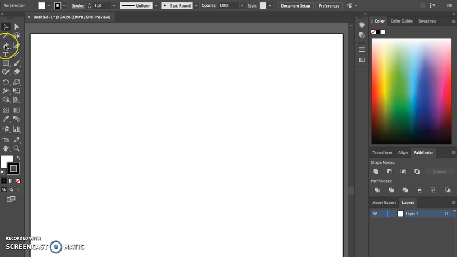We can either go over to the left-hand pane and select the pen tool. I can also use the hotkey. As I hover over the pen tool, you can see that P shows up in brackets, so I can also use the keyboard to access that tool. So I've hit the letter P.